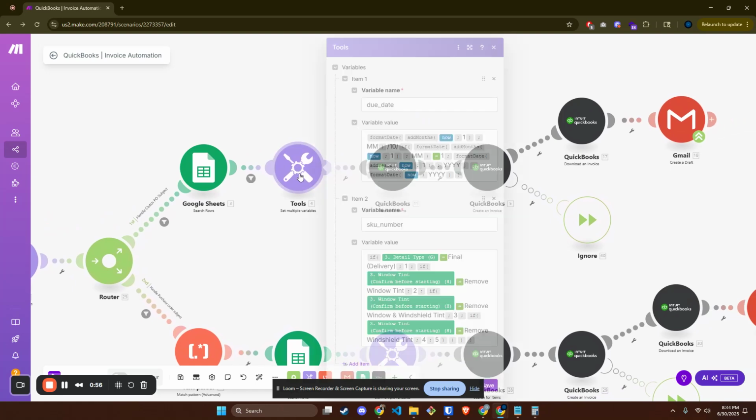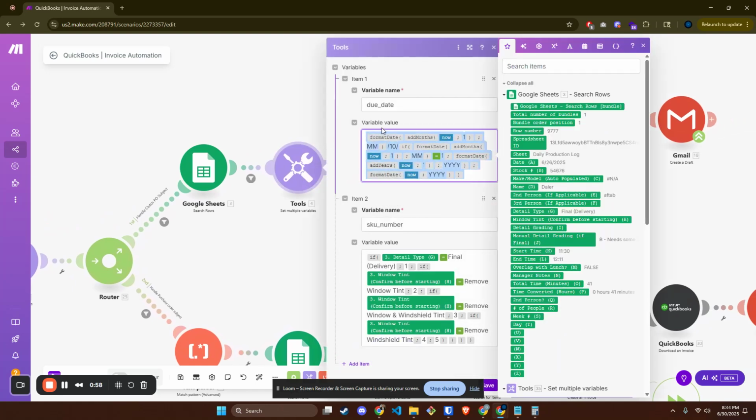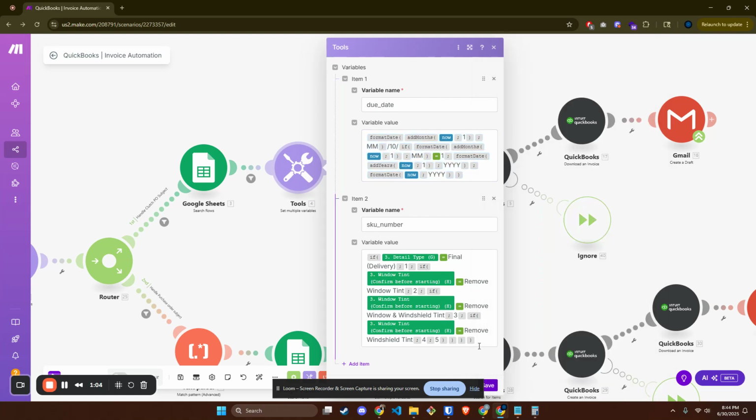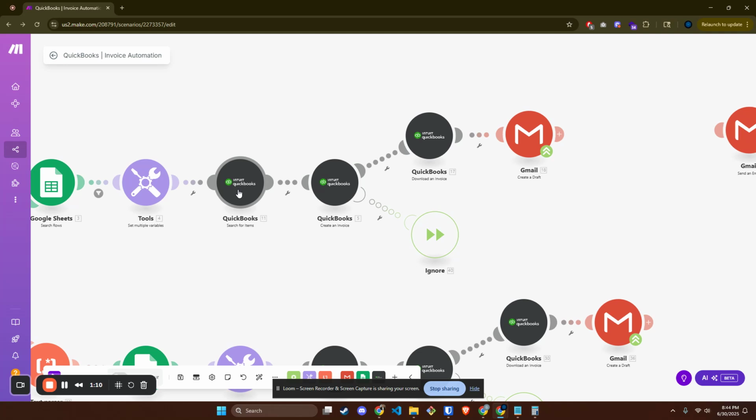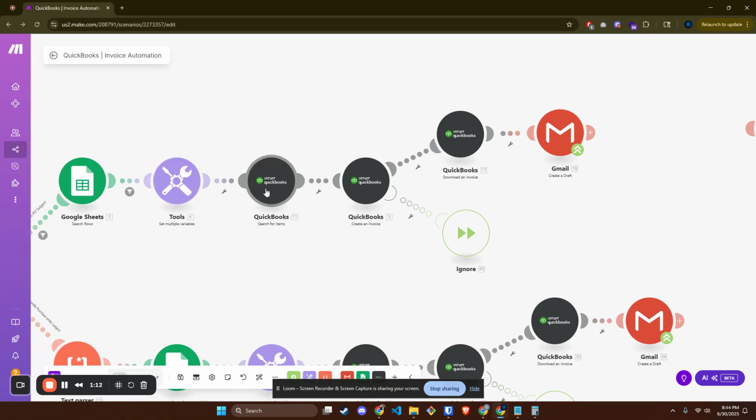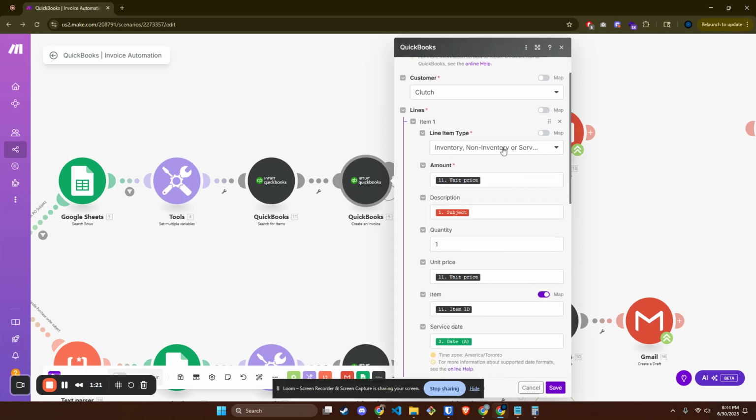We then do some work to set the due date on the invoice we're creating, which is going to always be the 10th of the next month. And then we get the SKU number from the products that the customer got that we tracked in Google Sheets. We then search QuickBooks for that SKU number to get the product, and that'll give us the price and the title of the product. And from there, we create a new invoice.